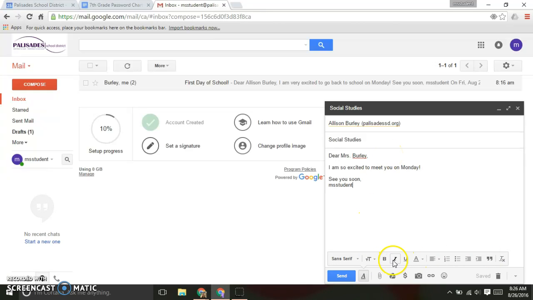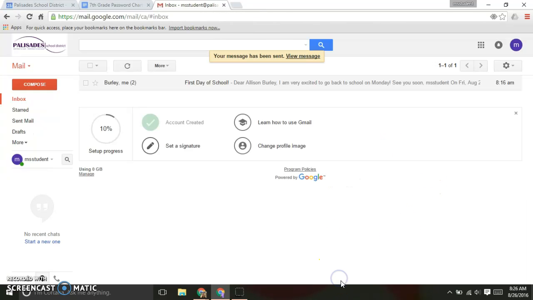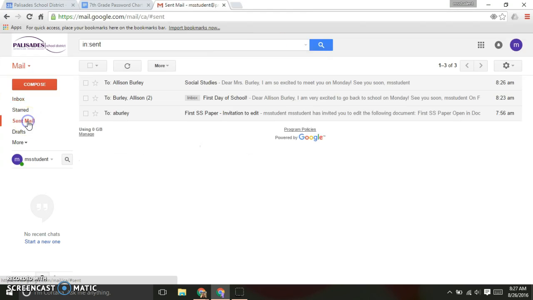Okay, and again, you have all the same formatting options. If you decide that you don't want to send this email after all, just hit the garbage can and you can discard the draft. Hit send and it's off. It's not going to show up here as a conversation yet because this is your inbox. You haven't received any emails in regards to that. When Allison Burley writes back, it will show up here. But for now, the only place you can find it if you need to read it again will be in sent mail.